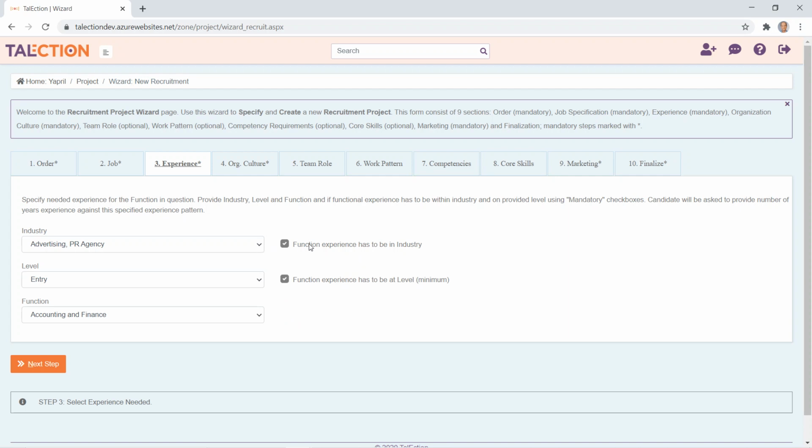So here you select if the industry is mandatory, and if it's mandatory, you get a high score if you have experience within the industry. And also the level, if you have to have the level or above, if it's mandatory or flagged as minimum, then of course you get a higher matching score for the candidate if you hit that level or above.